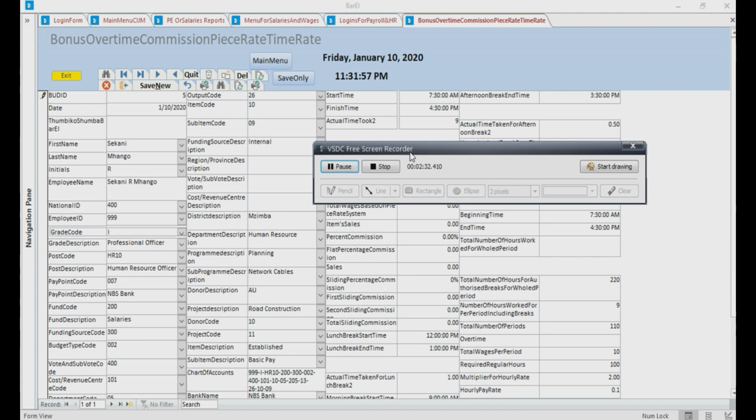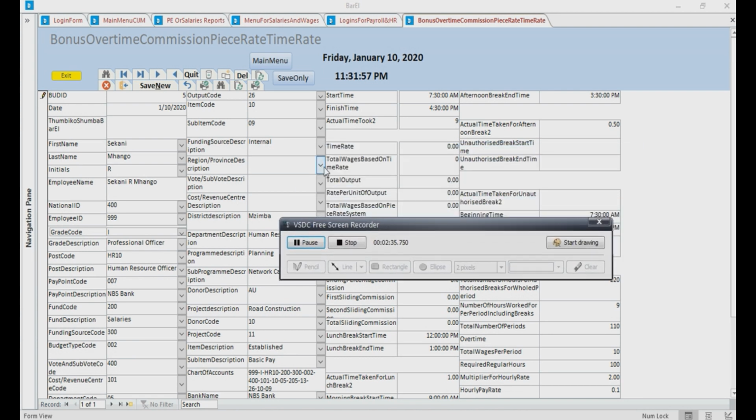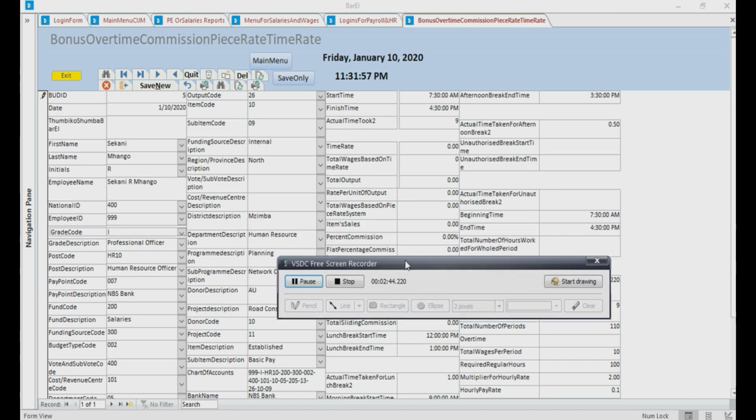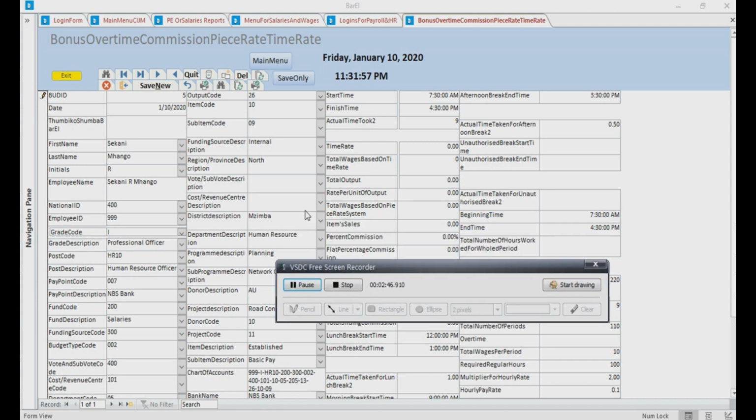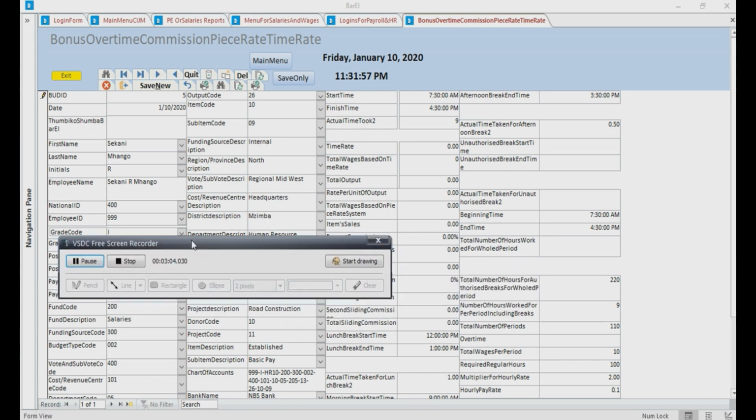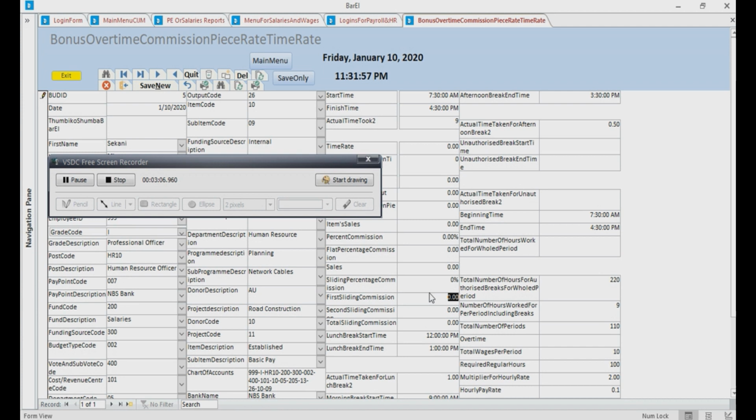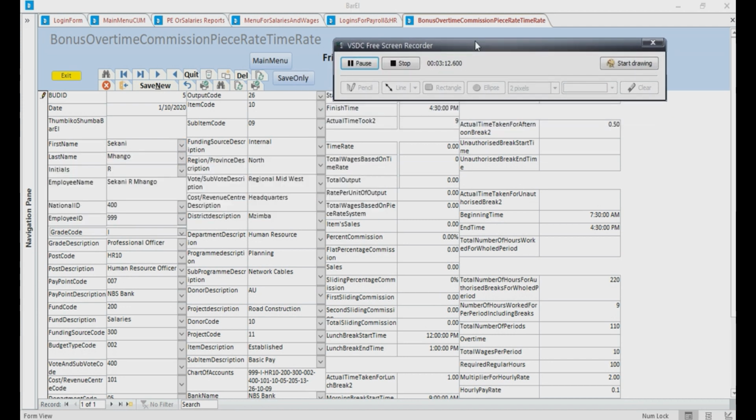Let's say the regional process description. For the description, there's a Midwest. Also revenue center, let us say is headquarters.